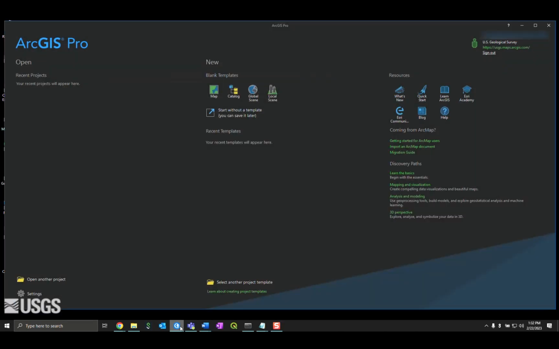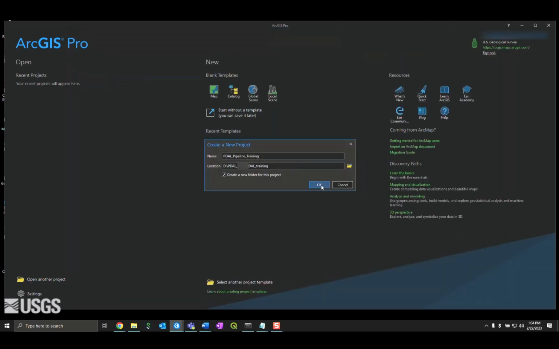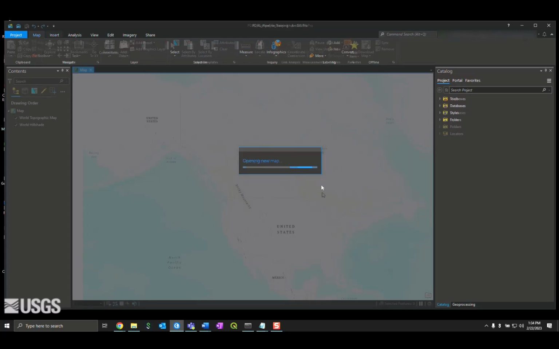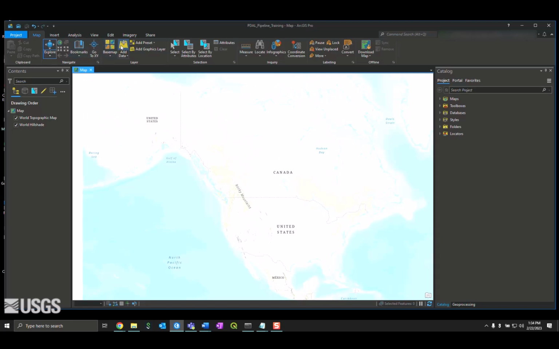While the pipeline is running, open ArcGIS Pro to visualize the rasters that were generated by the pipelines. This tutorial will use ArcGIS Pro 2.8, but any current version will work. In the New tab, select Map and name the project PDAL_pipeline_training and save the project to the PDAL directory used to store the pipeline files.